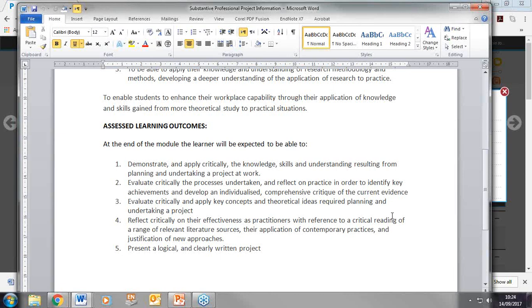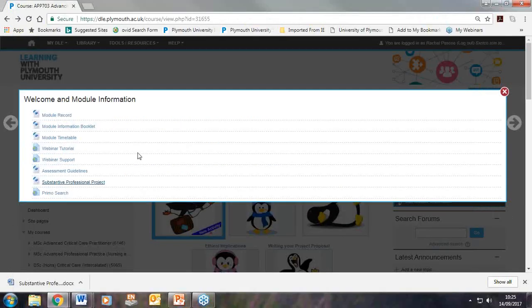So those are the critical issues that you're thinking about when you're developing your project proposal. So that's there for your information. Also, there's a link here to the Primo searching.